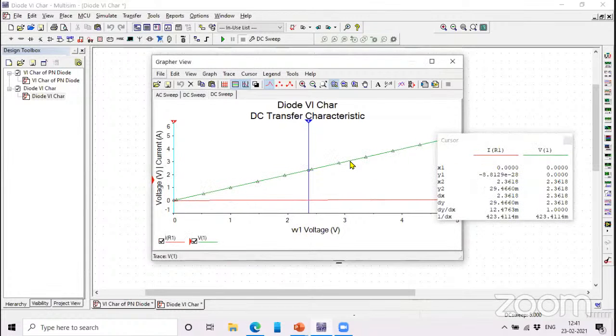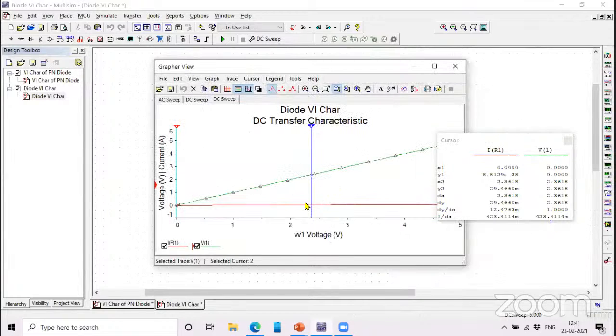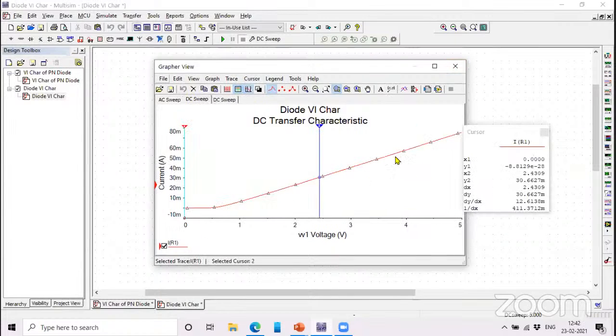So this is the voltage across the one terminal, across the diode. One terminal, basically this terminal, across the diode, and that is the current. Okay, so we can see that voltage and current are gradually increasing. So this is the DC sweep.